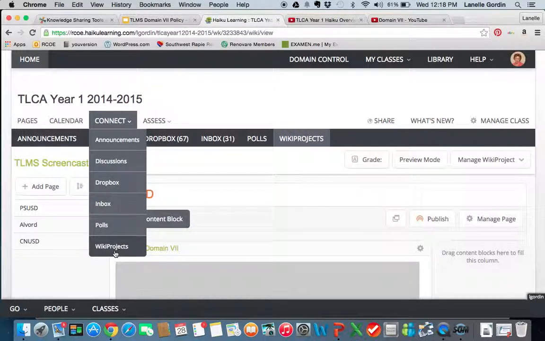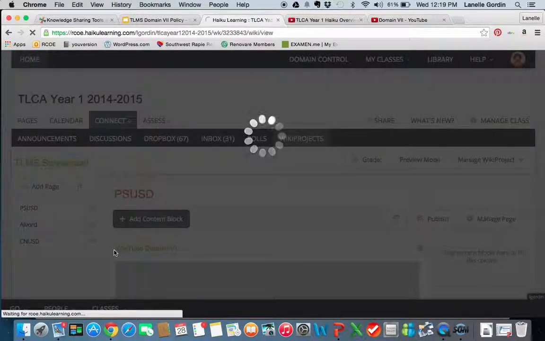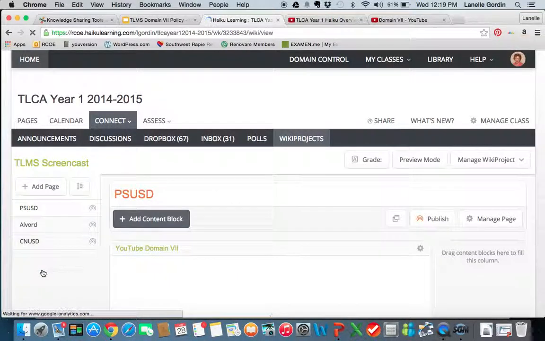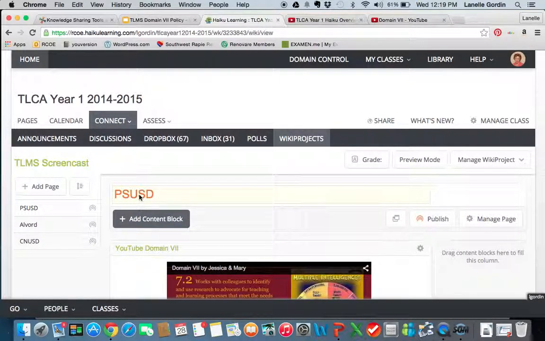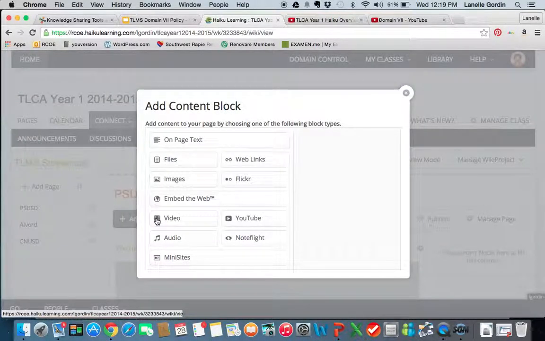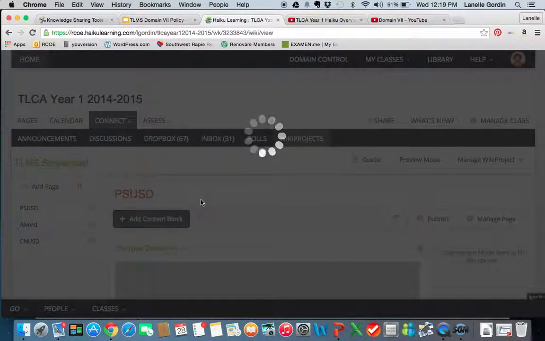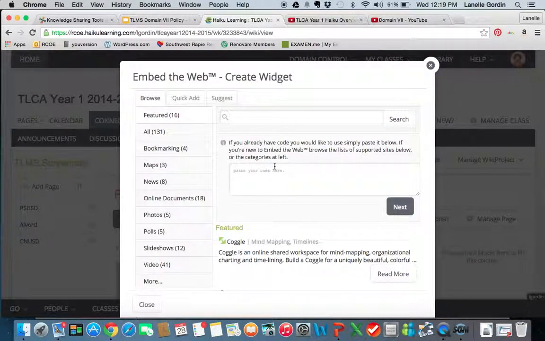Go to Wiki Projects. When you get to Wiki Projects, go to TLMS Screencast. Here you're on the Palm Springs page. Put in Add Content Block, and then you will choose Embed the Web. Let's see what happens when it says Embed the Web. You are going to see that you have a place here to put your code. Well, you already copied the code from YouTube, so now you can paste it. Then you click Next.